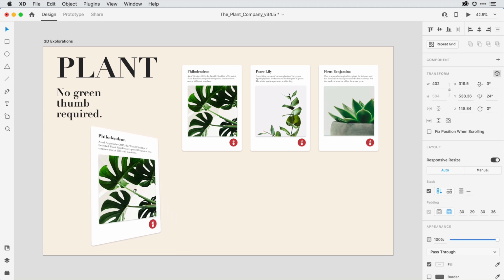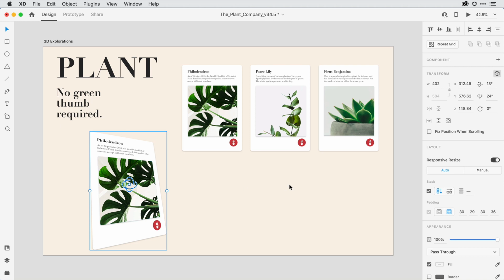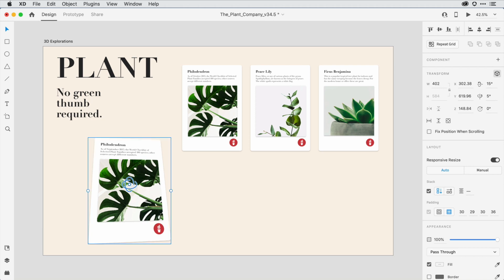If I want to at any time, I can always go to that Properties Inspector directly and change those values manually. So perhaps I want this to be more of a 15-degree rotation, and we'll go ahead and change this one to 5 degrees. I can also toggle the control on and off using a handy keyboard shortcut. That would be Command on Mac or Control on Windows and the letter T.